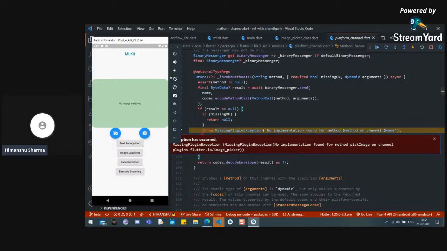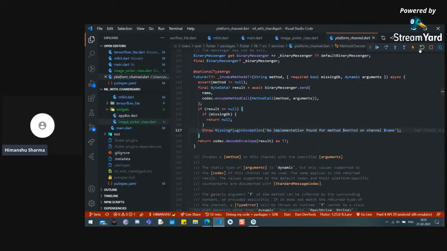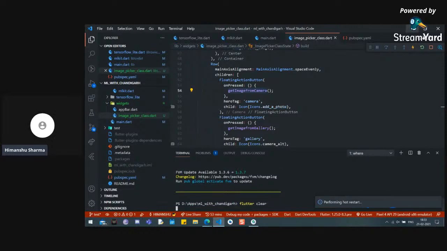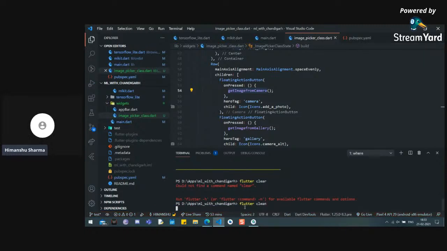Okay, no implementation for method pick image on channel called image picker. Okay, let me first of all clear the history or use Flutter clean. Stop the app. And Flutter clean first. Flutter clean.